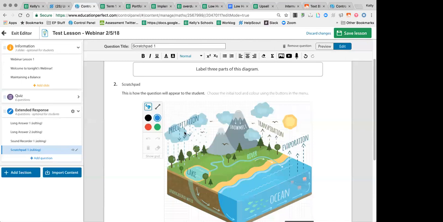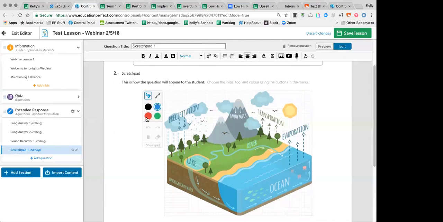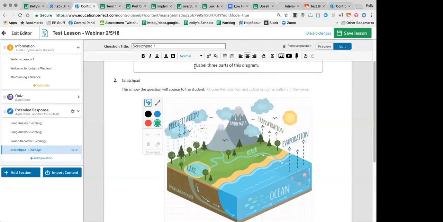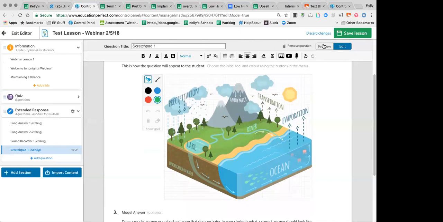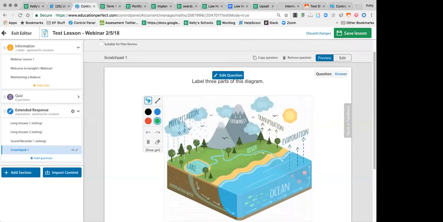So here, the students will then be able to choose their colours. So you could even break the question down even further and get them to label different things in different colours or circle different things in different colours. So what the students will see is simply something like this. They can pick their colours and they can draw all over the picture.